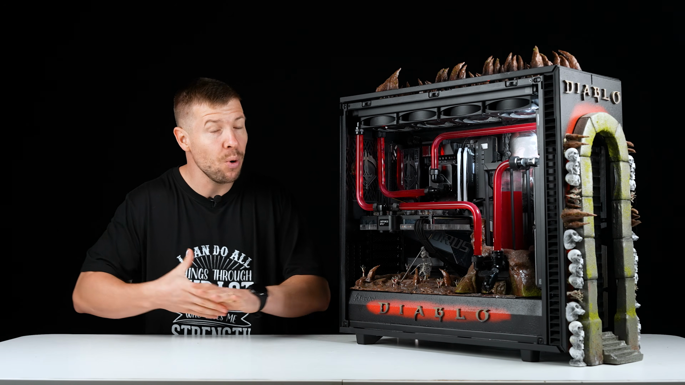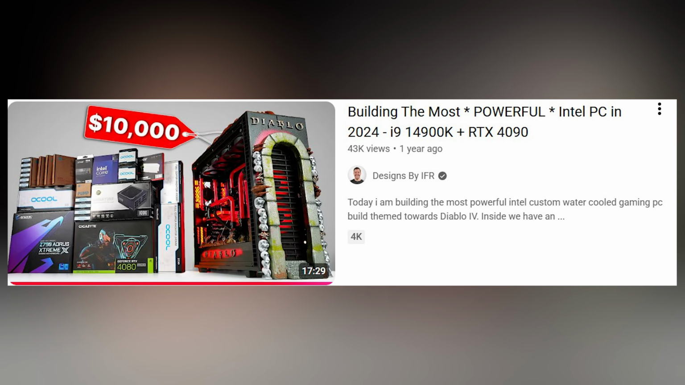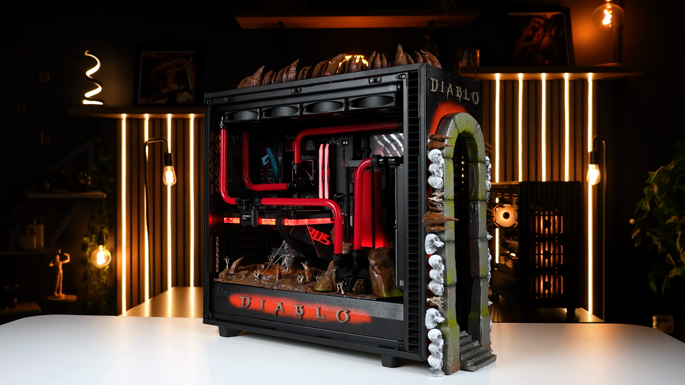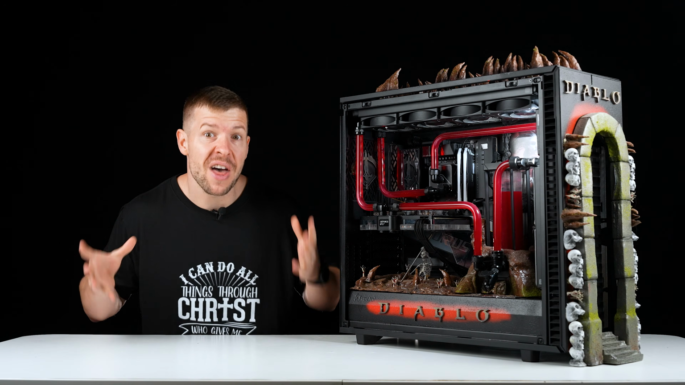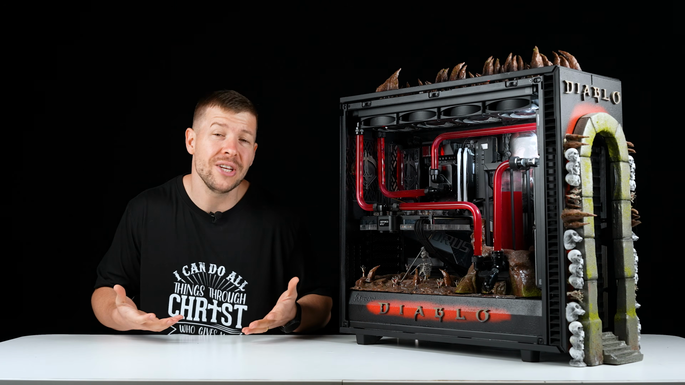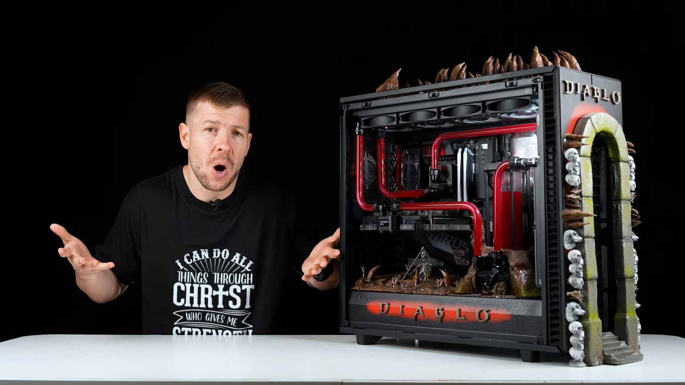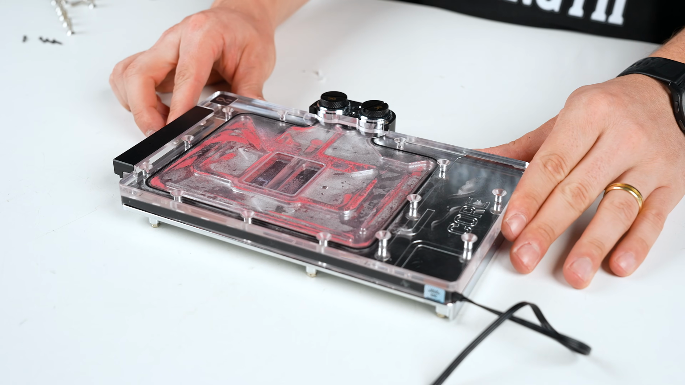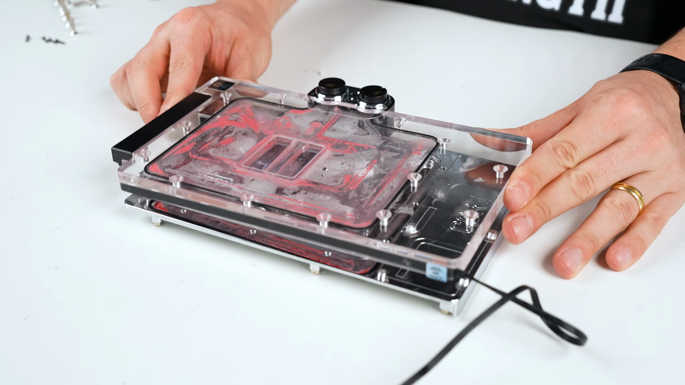A year and a half ago, I built one of the craziest Diablo-themed PCs that I've ever done. It looked insane. It performed perfectly, and then everything went wrong. Now it's crashing, blue screening, refusing to download anything, and no one knows why. So today, it's back on my bench, and we're tearing it down to see what is really going on.